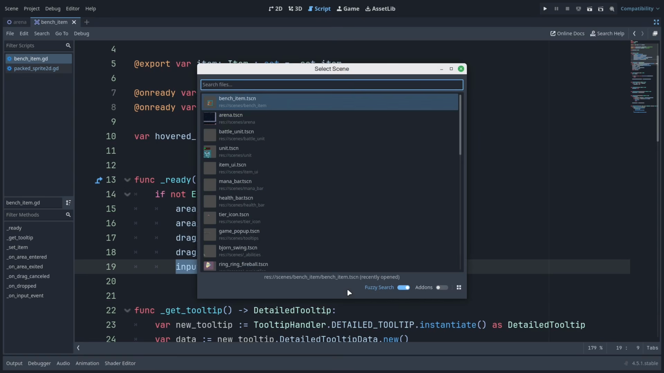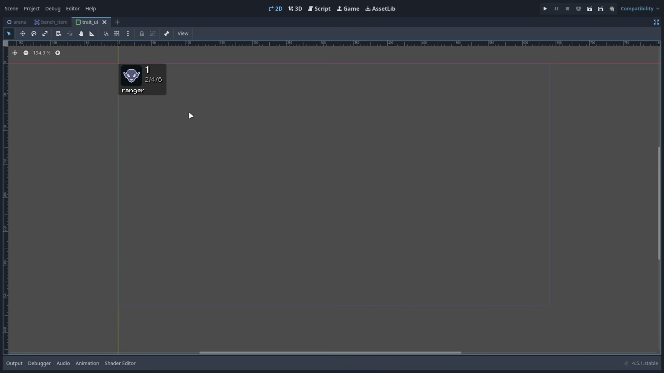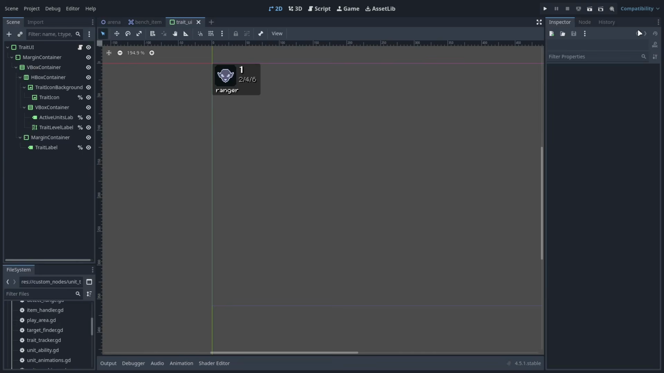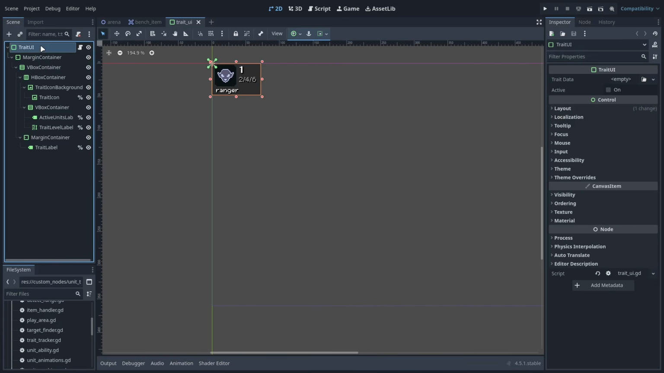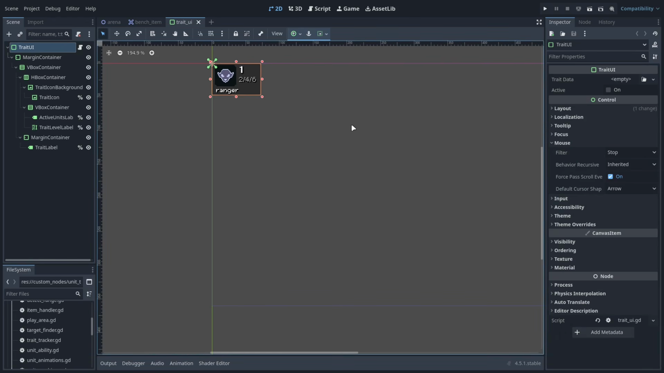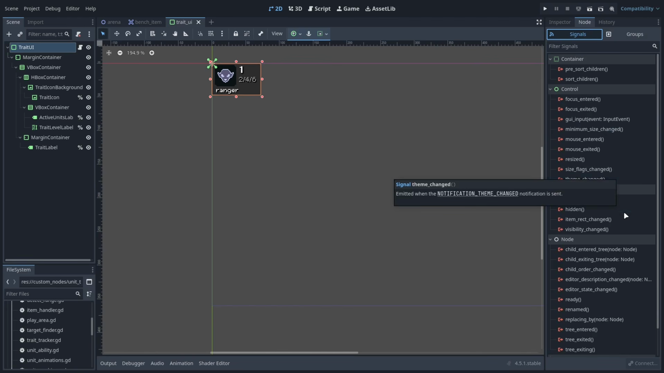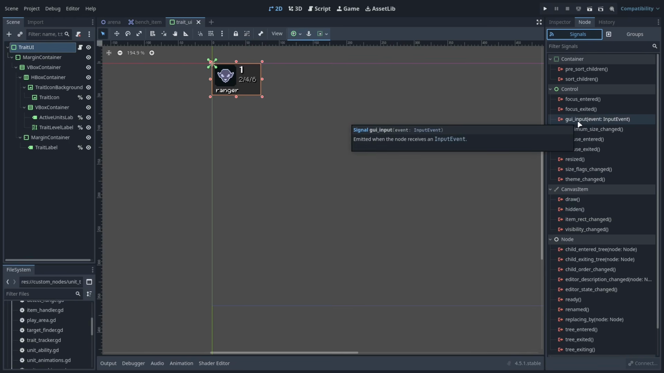So if we press Ctrl-Shift-O and search for TraitUI, let's go back to 2D view for a sec, just to remind ourselves that this is what's displayed for the active traits on the board, on the left side of the screen, right? So this is a panel container, the root node, and for the mouse, it's set to filter stop, which means that for the whole TraitUI, we can actually grab and intercept input events. But if you take a look at node and signals, it's a bit different for control nodes because it's not called input, like with area 2Ds, it's called GUI input, right? So this is emitted when the node receives an input event.